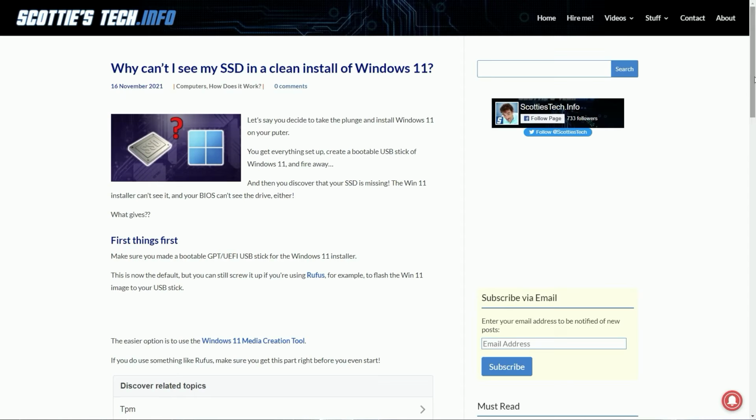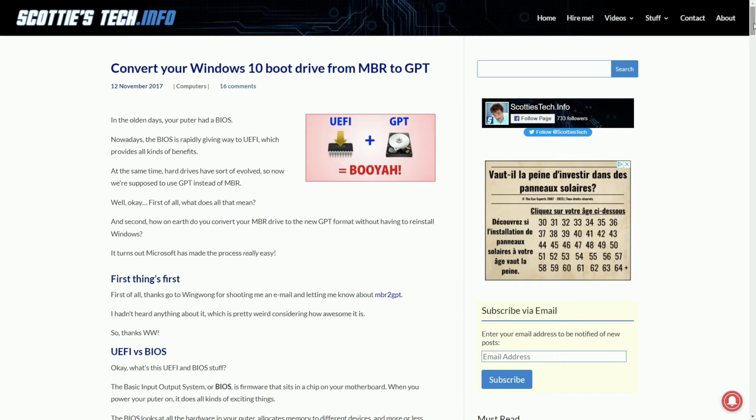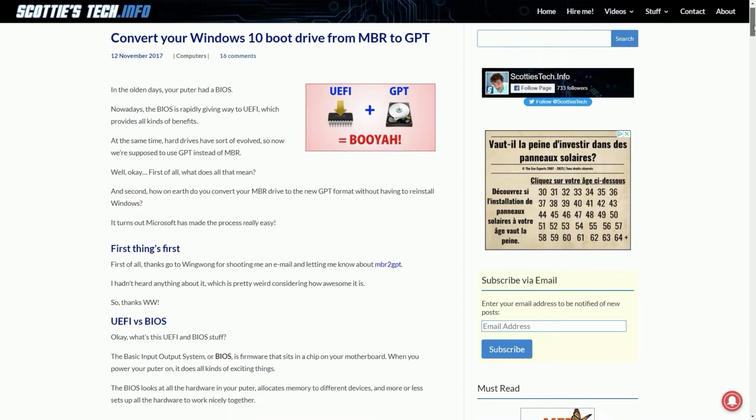So there are two potential solutions to this problem. Let's start with the easiest one first. In some cases, your OS installer won't be able to see your boot drive either. That's because it's set as an MBR drive, not a GPT drive. Now, if you want the full story, check out my article, Convert Your Windows 10 Boot Drive from MBR to GPT. And that also, of course, applies to Windows 11.